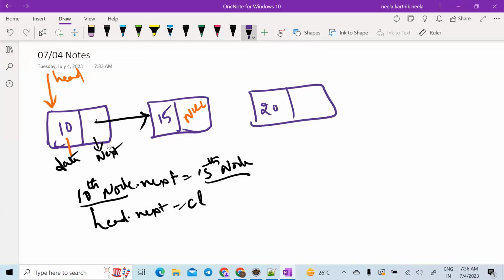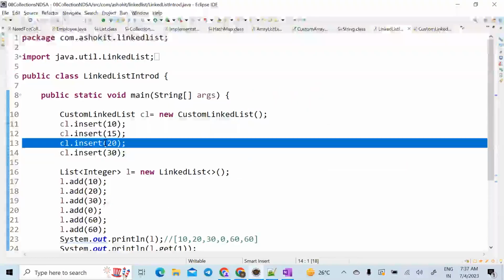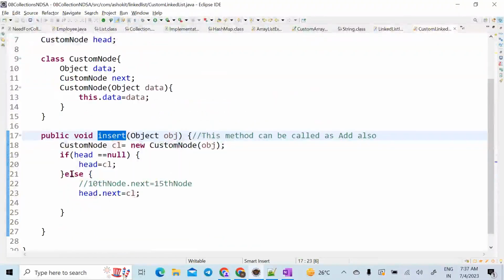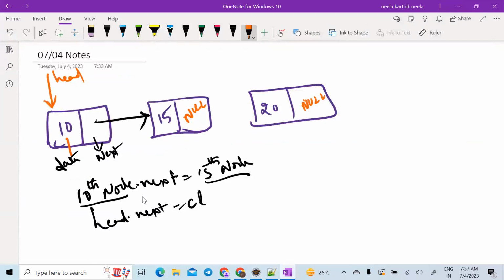Okay. And then next is null. So with the current code, generally if you look at the diagram, immediately you will say, sir, 15.next, I need to put 20. But what is the code that we have written? If head is null, it goes to the else part. In the else part, what I am checking, head dot next equal to CL. Head dot next is nothing but this one, and I'm putting CL. CL is nothing but this element now.